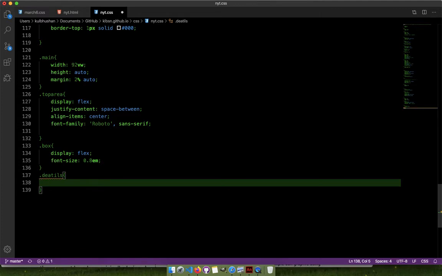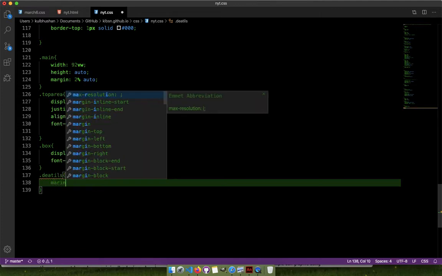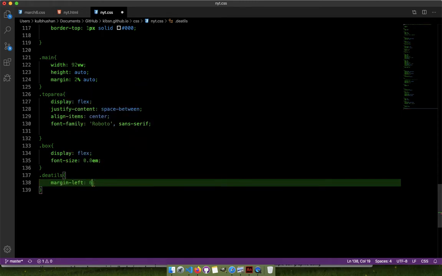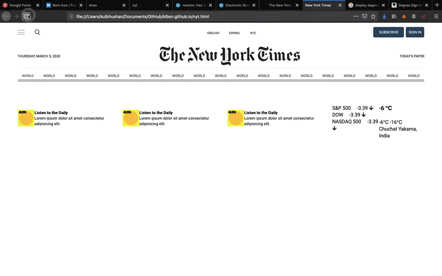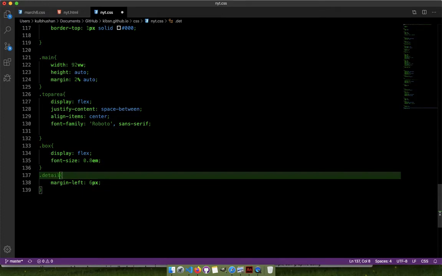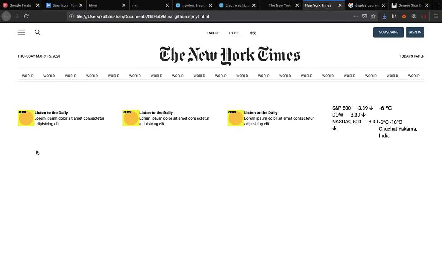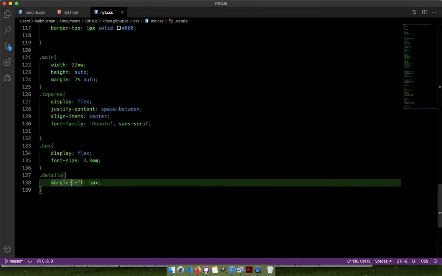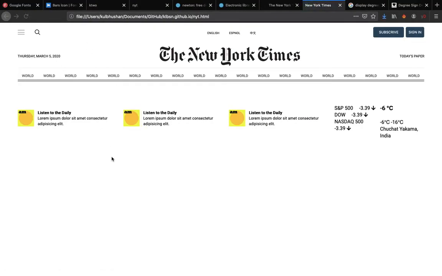They need to have some margin at the left side, because that is touching at the left side. So margin left around 6 pixels. That should make some difference. Nothing happened. Why? Because I have not written the right thing. It's details. I will reload it again. And yes, that happened. I can increase it to maybe like 12 pixels. And that's making some difference.